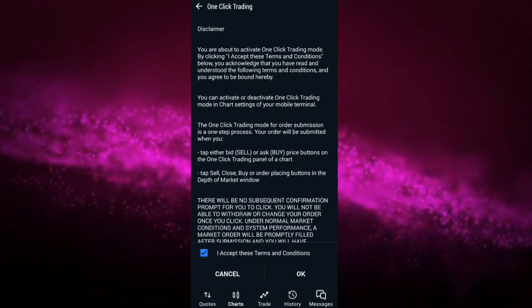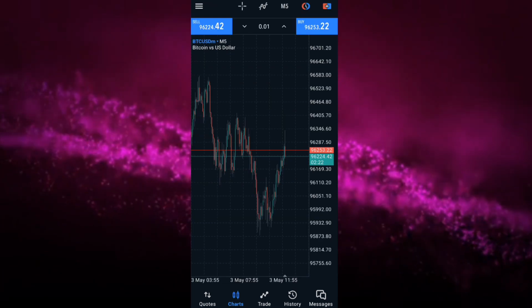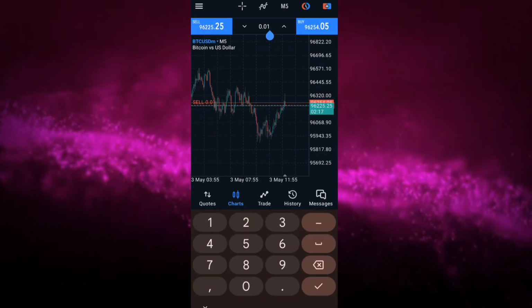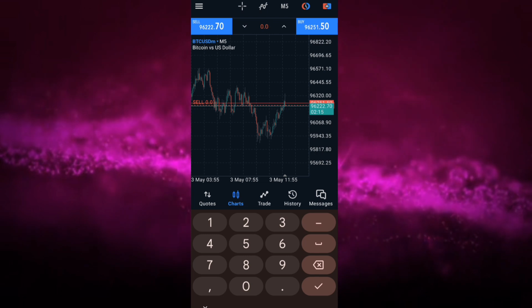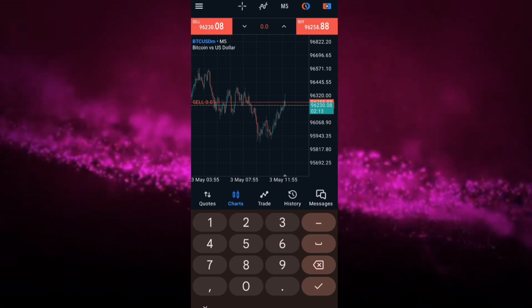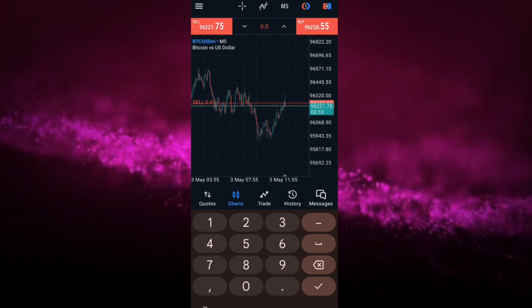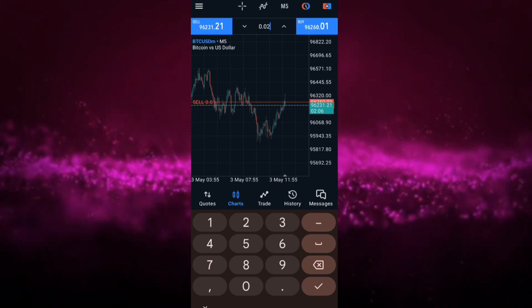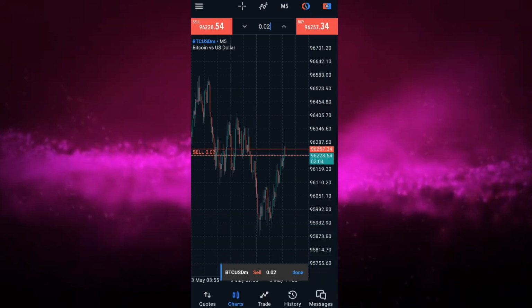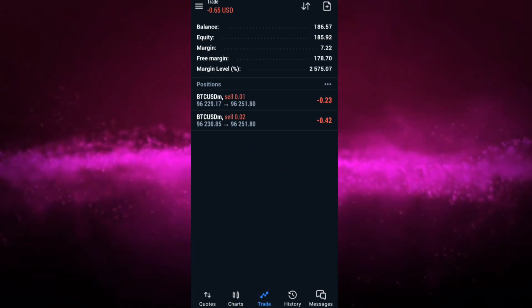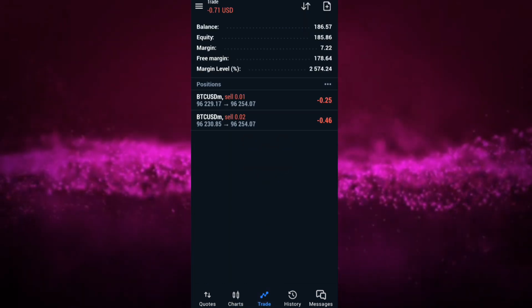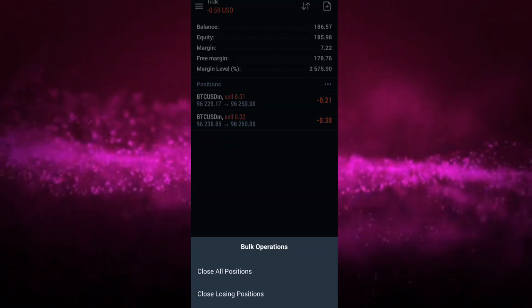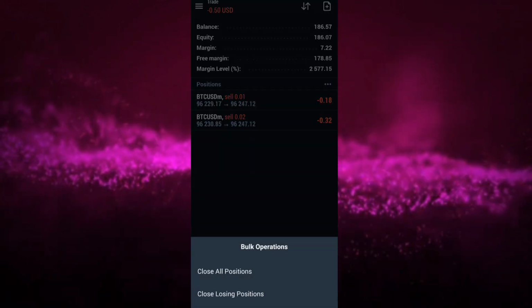The first time you have to accept the terms and conditions and then click on sell again, and from here you can choose the lot size according to your capital. So suppose I want to take a sell in BTC with 0.02. So just set it to 0.02 and take the sell. Now if you want to view your trade, you can go directly to trades and view your trade. And if you want to close it, just click on these three dots and close your trade.